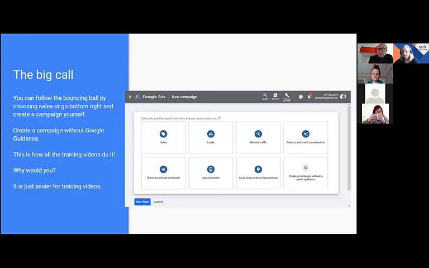They do that because it makes for better training videos and it makes for a more interesting way to do things. But actually, if you've got no expertise, it's much, much harder. I would urge you just to choose the sales option and follow the bouncing ball, because that will get you through to the end. They're a very clever company. They've done lots of great websites over the years, and actually following their instructions works. So if you feel confident, go to the bottom right-hand side, follow a training video and set up an account without Google's help, or just follow the bouncing ball.